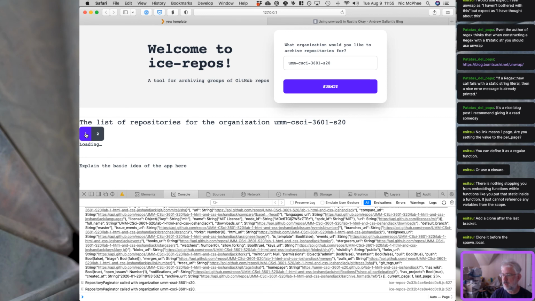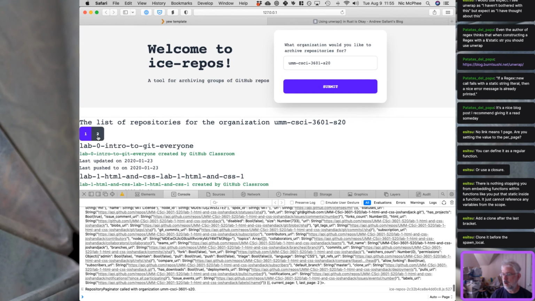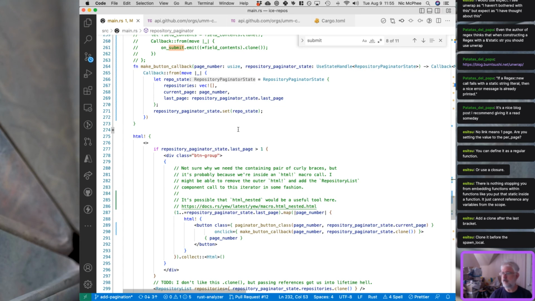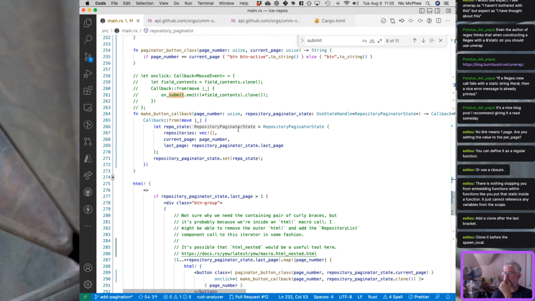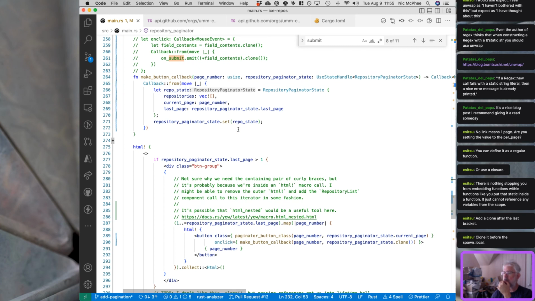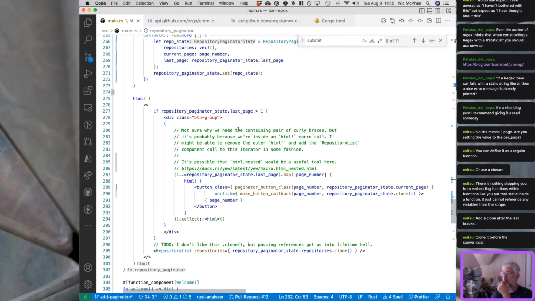It's forcing a, oh! That was weird. So when I clicked 1, it disappeared into the ether. And when I click 2, I get current page 1. That seems strange. Which suggests maybe the wrong page number is getting passed in here, but this looks right.